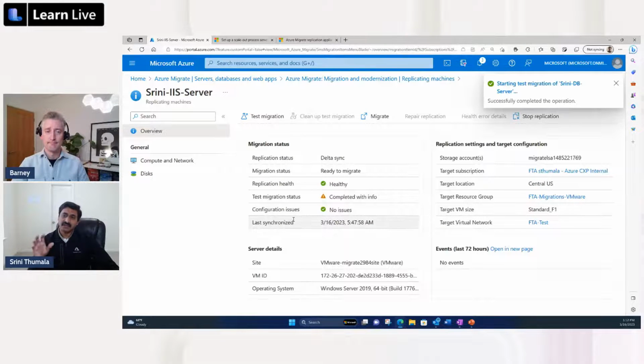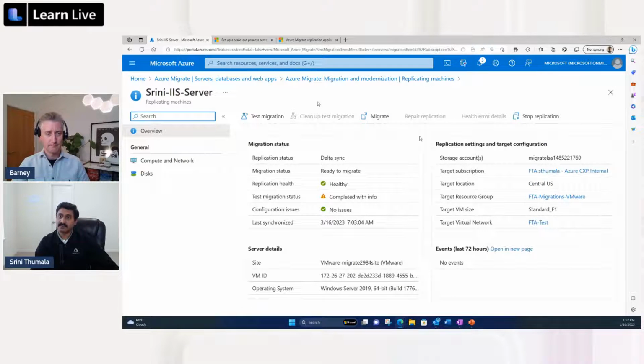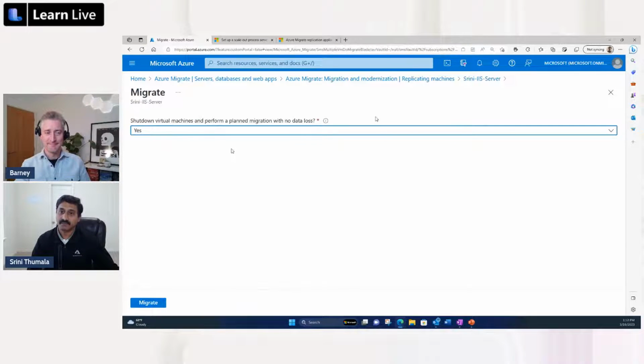Having said that, let's look at a use case where the cleanup test migration has just completed, which was great timing. The next step is the actual migrate. What happens when I click on migrate? And this is a very important option.